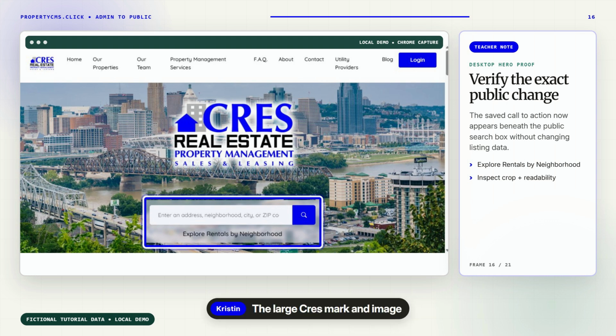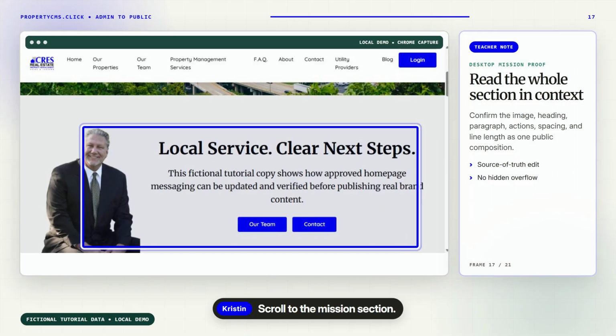The large crest mark and image are theme assets. Our proof for this step is the call to action text we deliberately changed. Scroll to the mission section. The new title and fictional description appear beside the existing team image, with our team and contact actions below. Read the entire paragraph. Check that the heading hierarchy is clear, no words are clipped, and the buttons remain distinct.